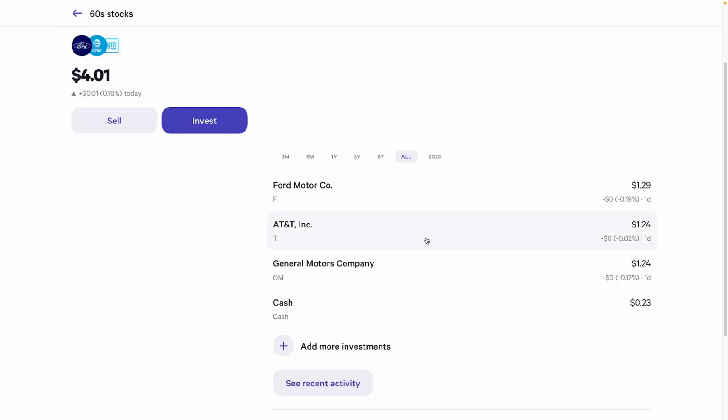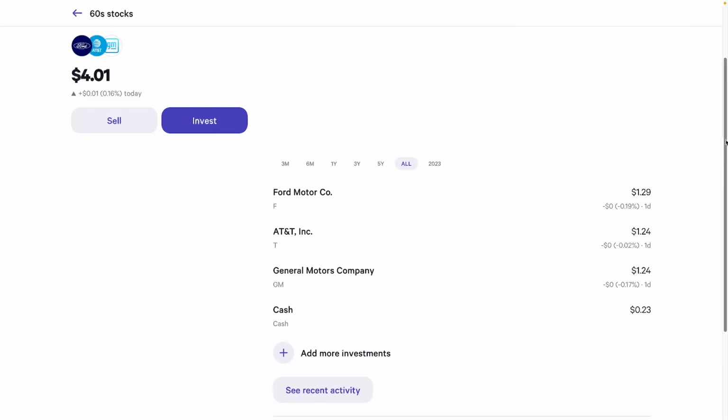But I do like this better than M1, the fact that you can actually buy it. You can basically place a market order and have it execute within around 10 minutes or so, versus M1 where you're stuck waiting all day for it to do it in the morning. So I do like this feature so far.